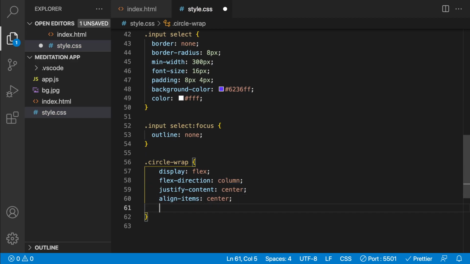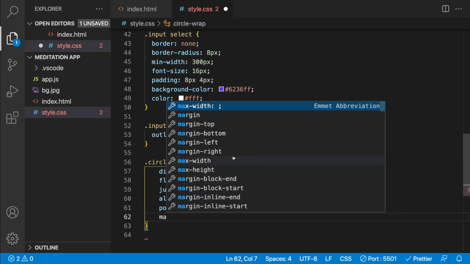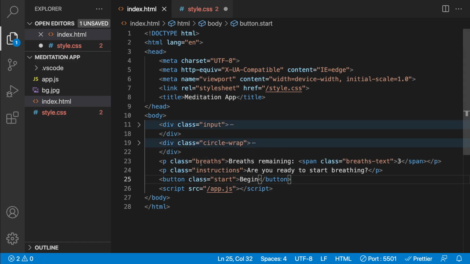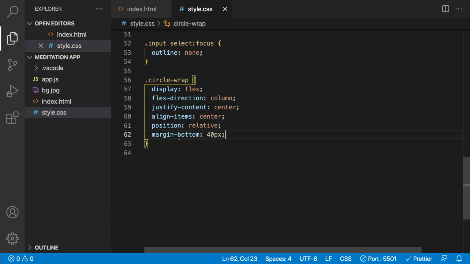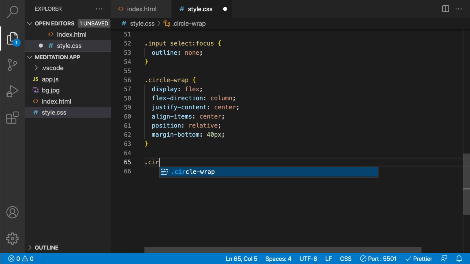And then we also want to pass this a position relative here. And we're going to give it a margin bottom to separate it from our additional content, such as the breath remaining here and our instructions, by 40 pixels. So we'll say margin on the bottom of 40 pixels here. Now next here, we want to target our circle outline. So we'll say circle outline here.